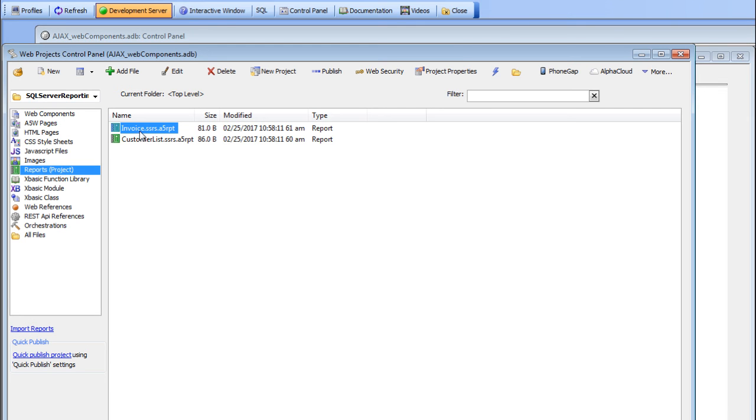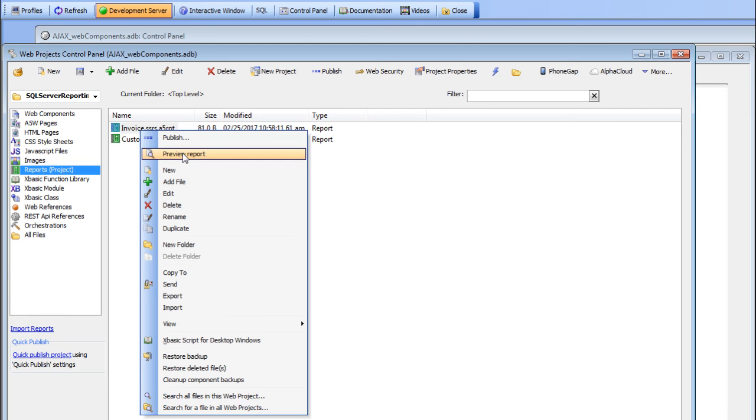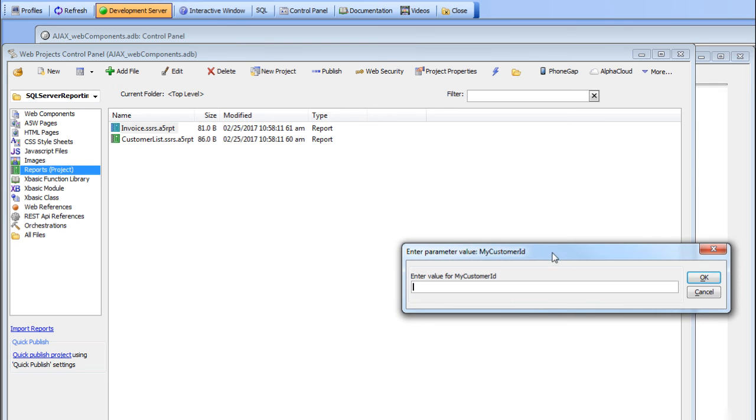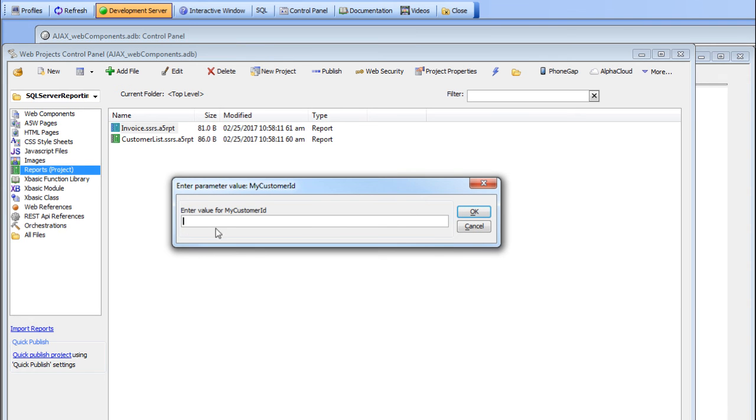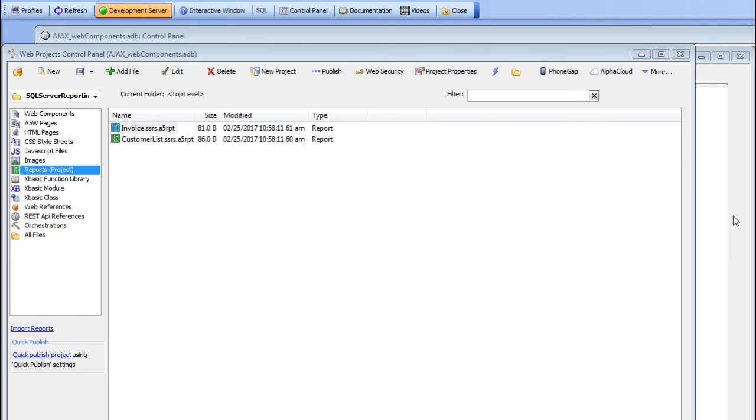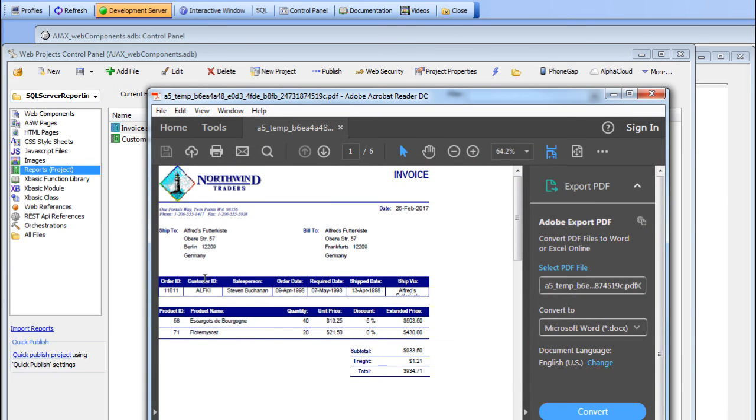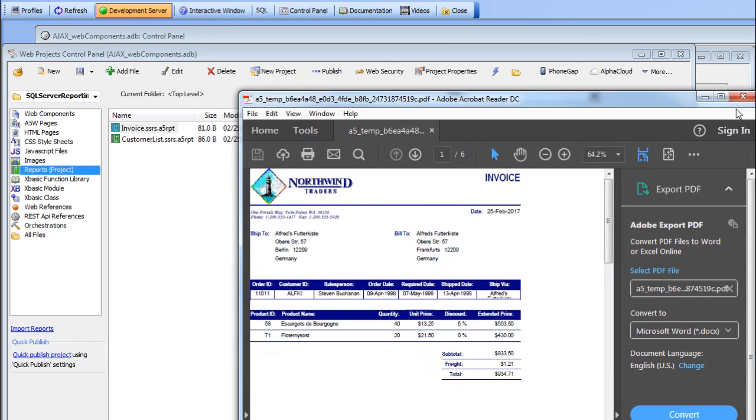requires an input parameter. If I right click and say Preview Report, you can see that because this report requires an input parameter, I get prompted here for the customer ID, and I can type in ALFKI, and then the report will be previewed for me. So you can see we're previewing the report for ALFKI. This report takes an input parameter.